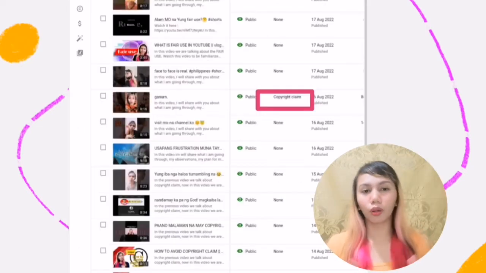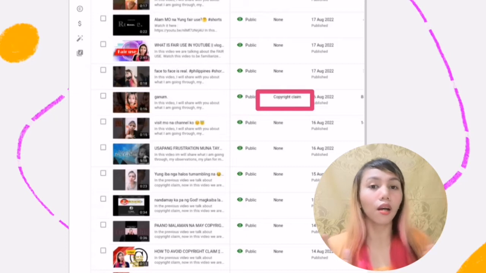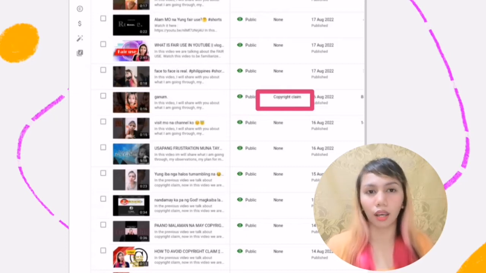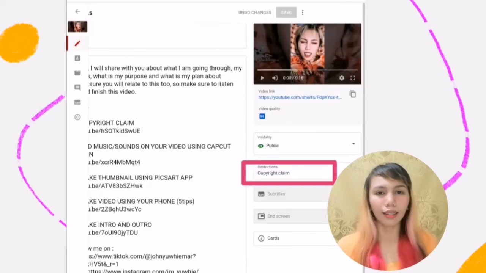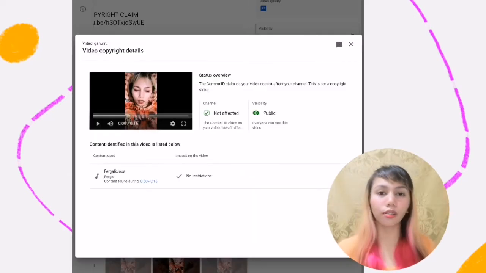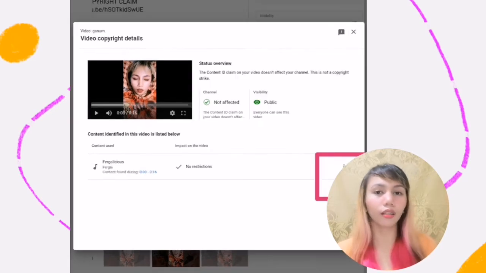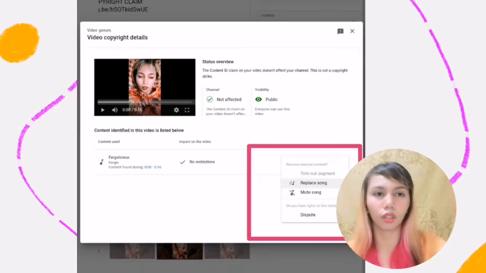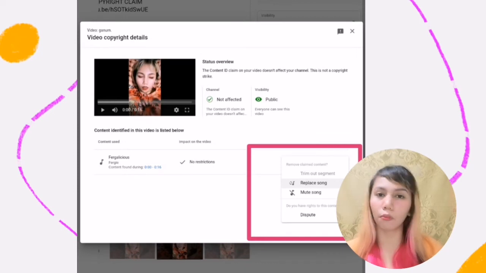On the left menu, click Content, then find the video that has a copyright claim, which you can see in the Restrictions column. Click the video and find the restriction. Click Copyright claim. A prompt pops up, and then click See details. This is what you can see after you click See details, and then click the 3 dots to see the options. What I chose is Mute song.